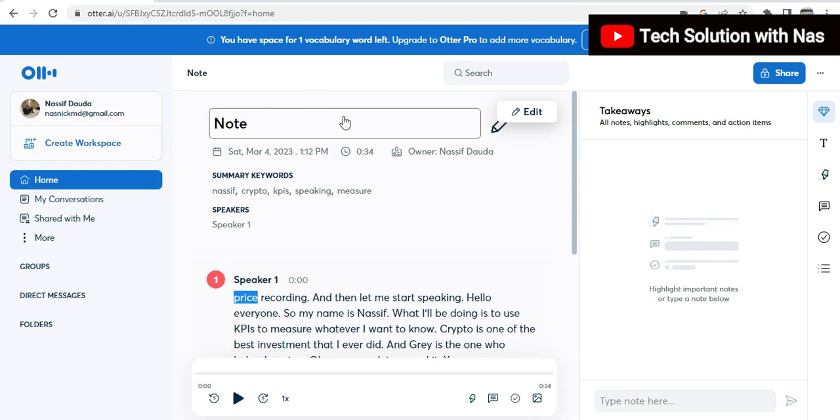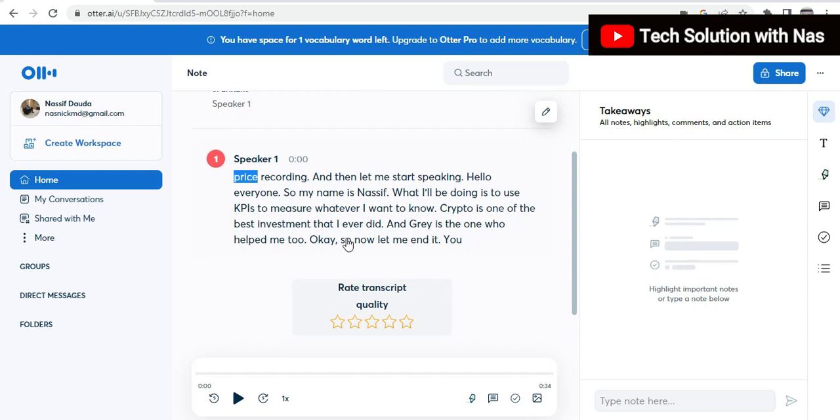So it says note, that is probably, if you want to change it, you can change it here. It gives us the date that it records, the owner, and then it summarizes the keywords that I mentioned and the person who spoke. So Otter is able to identify whoever speaks. So it has an AI system in it that is able to identify whoever is speaking, and then it names the person with speaker 1, speaker 2, speaker 3, speaker 4. This is speaker 1 because it's only me, and this is what it has done for me.